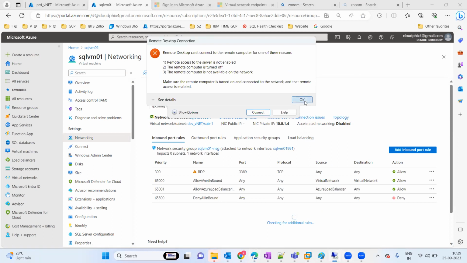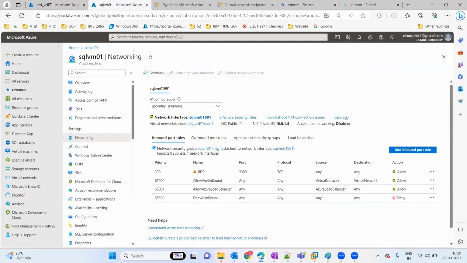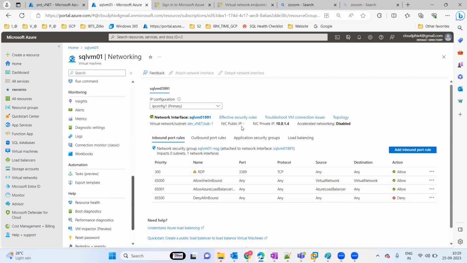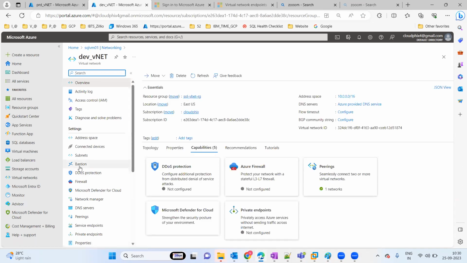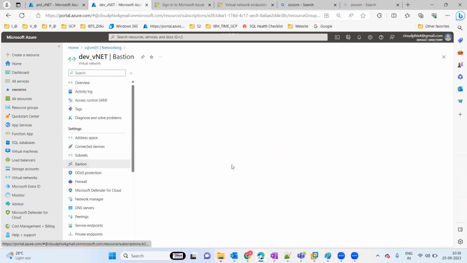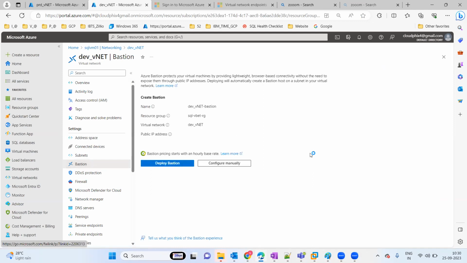So what are we going to do normally to overcome this issue? To overcome this issue, let's go to the network option. Just go to VNET-1 and try to see this Bastion option, right? Here is my Bastion option. For a private IP, there are two ways you can connect. One is the Bastion service, the other one is point to site.